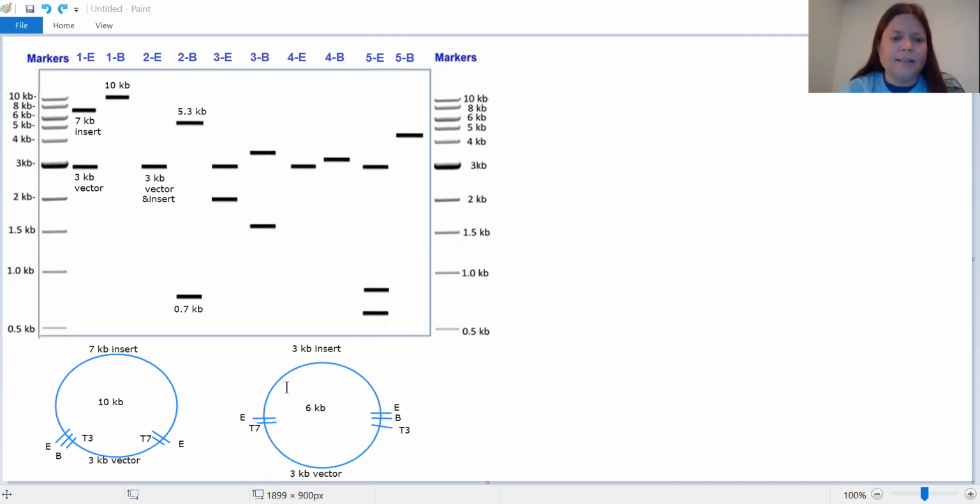So that's all the sites in the vector, but we see looking at the BamH1 lane that we've got 2 fragments there. So we know there must be a BamH1 site in the insert, and we know it has to be in the insert because we know that BamH1 cuts the vector exactly 1 time. So there's a 0.7 kb BamH1 fragment and a 5.3 kb fragment. So there's got to be a BamH1 site 0.7 kb away from this, and again, we know it has to be in the insert, so we'll put it about there.